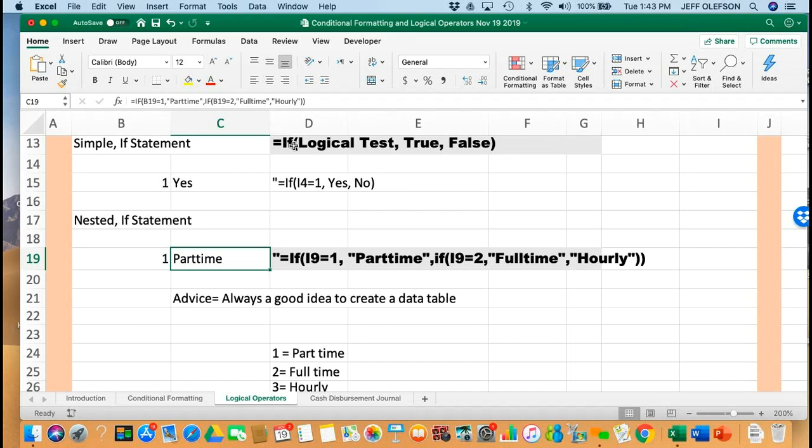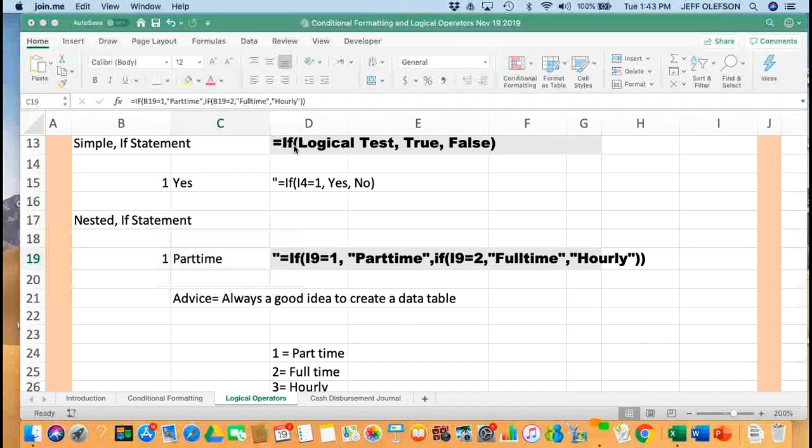So it says if I9 equals 1, return me, that's the true, return me part-time. If it's not, it's false, do another if statement. It's kind of an if statement within an if statement, and you're always going to end up with your nest on the falses. Because if it's true, it's just going to return the result. If it's not, it's going to go to another test. Okay? So here it says, if I9 equals a 1, give me part-time. If that's not true, do it one more time. And this time, it's going to say, if I9 equals a 2, give me full-time. If it's anything else, give me hourly, because it'll be false.